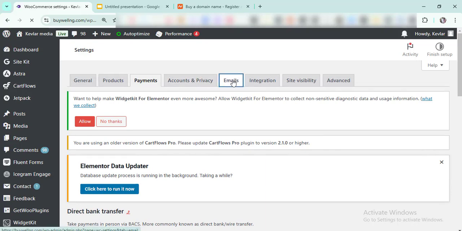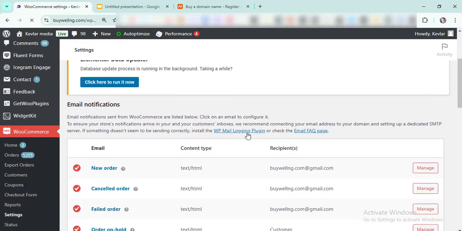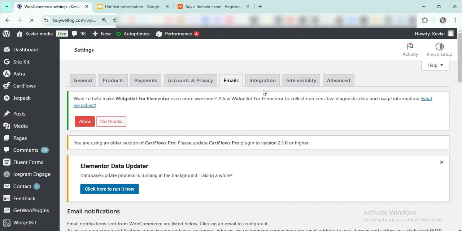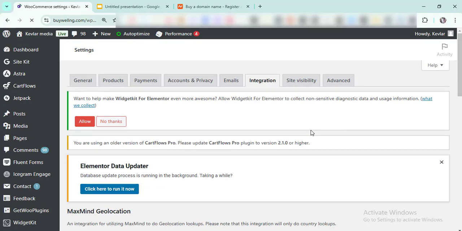Emails. Tap on emails and set up your email. This is quite very simple. Set up your email. You need to set up the email. Just add the email and nothing here.